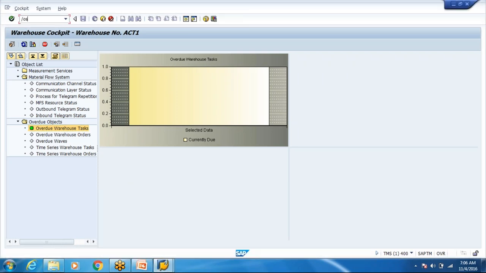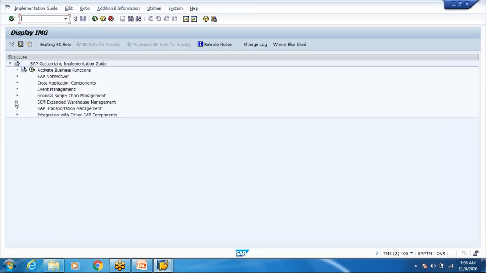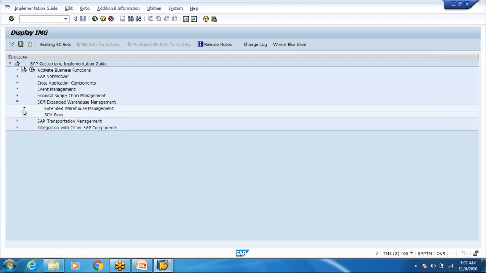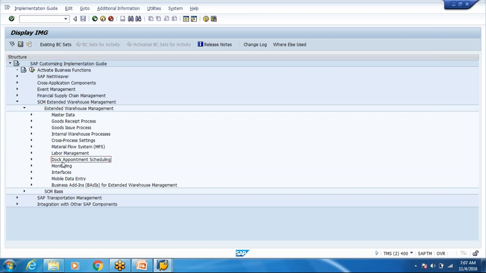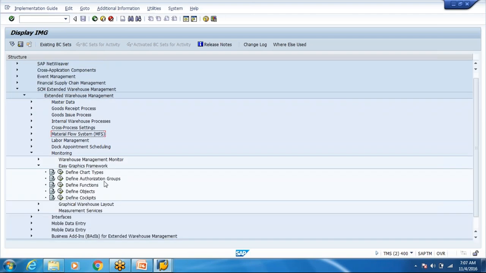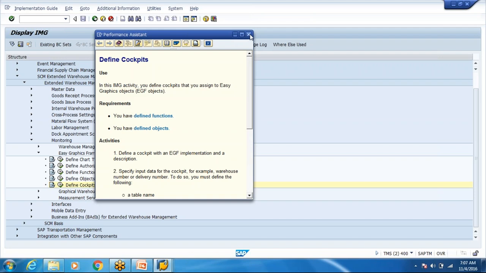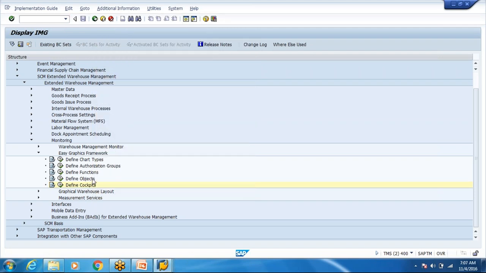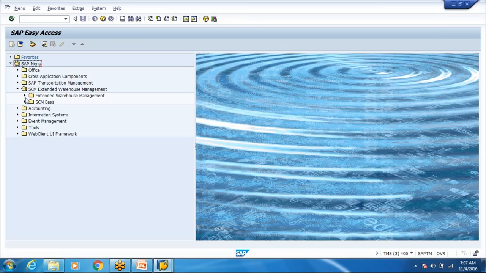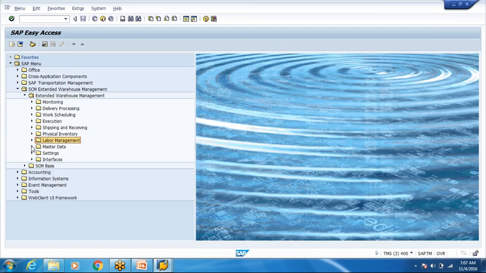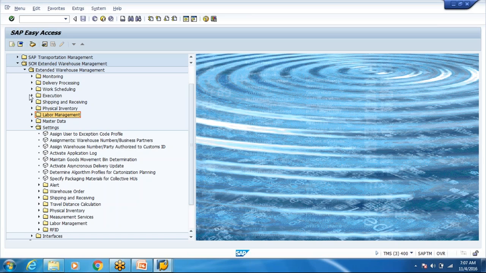Okay, so I'll just take you through the node where you can do those things. Again, I will share a document for this as well, on the best practice for the easy graphical framework implementation. So in monitoring, easy graphical framework, you can define chart types. You can also upload different chart formats. Okay, so there is a transaction given by SAP for uploading different charts here. Team shipping solution.